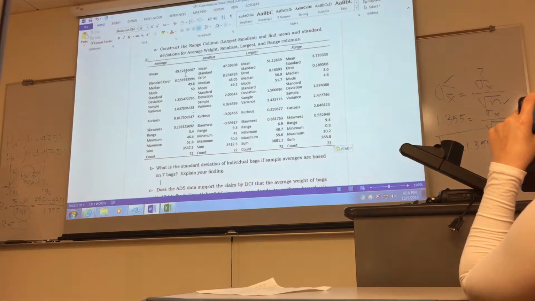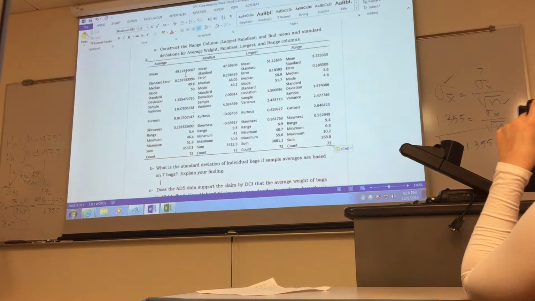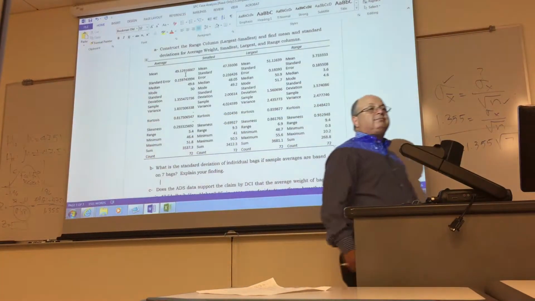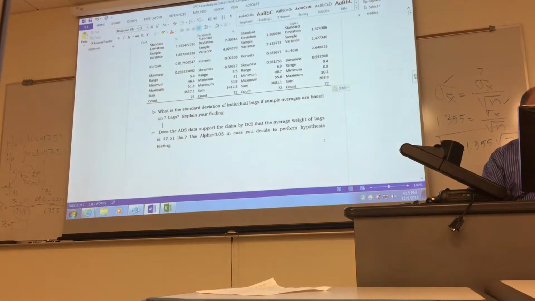This is going to be a negative number, x bar. The hypothesis is 47. Based on that, decide whether to reject or not. If it falls in between those points, you fail to reject. So you want to see if it's 47.51 or not.